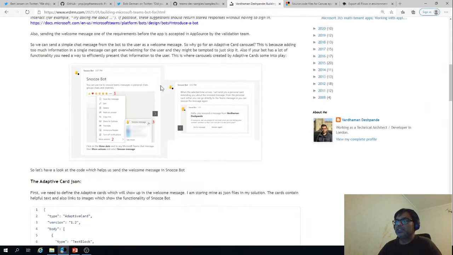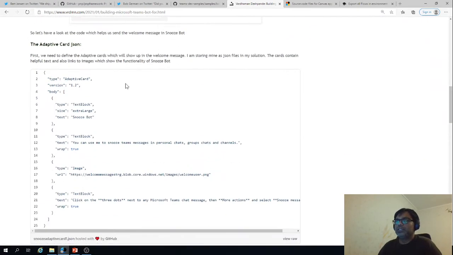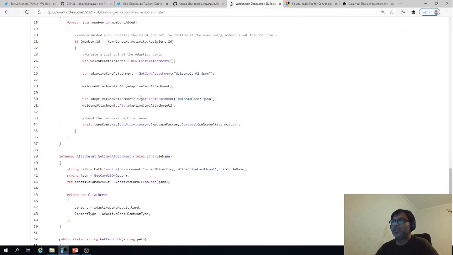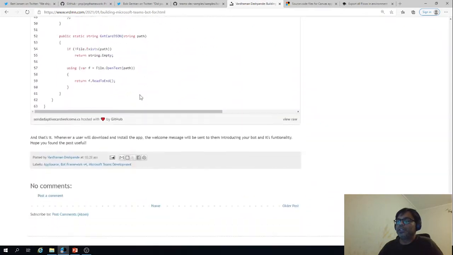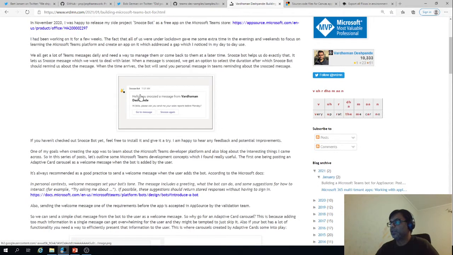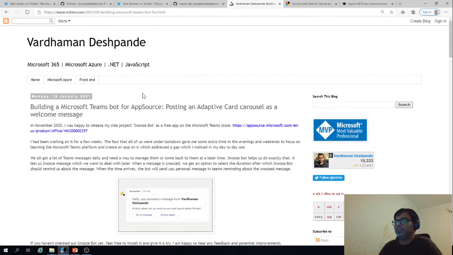But in this one, he has explained how to create a bot and how to post the message using adaptive cards, as you know. So here is the JSON, and also he has given us the source code, how to implement it. So you can take this source code as a base to extend it further if you want to create a bot which posts adaptive card messages. So yeah, that's a great blog from Vardhaman, which you can have a look at. And as I said, he is quite a frequent blogger, and I have seen a lot of good blogs from him regarding source code and different new things he tries.